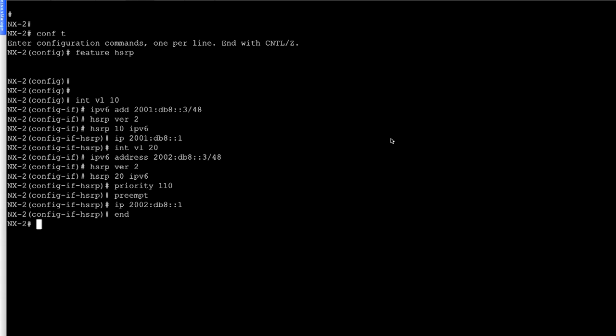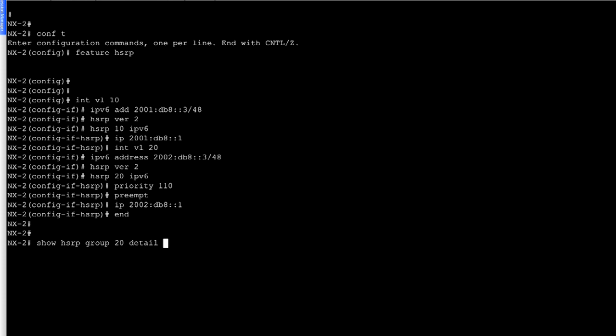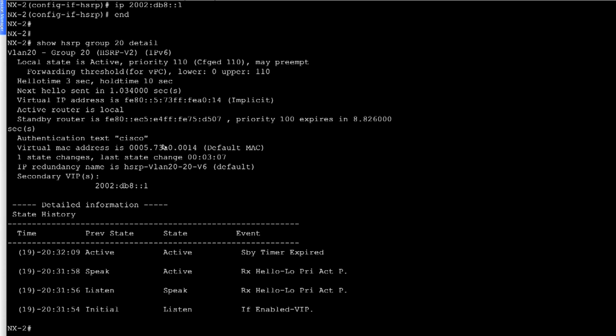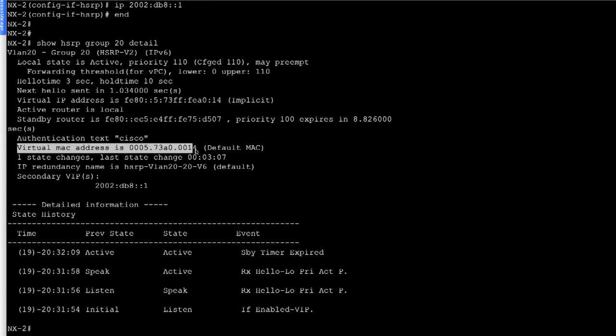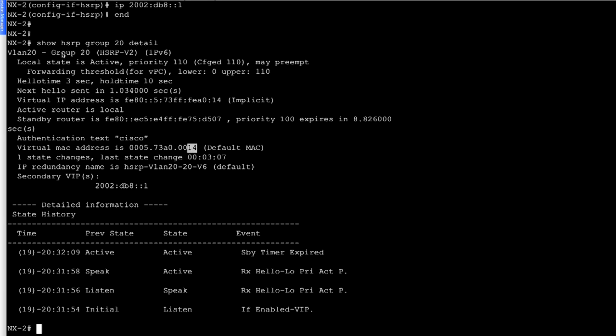We can move to NX2 and look at the same command, show HSRP group 20 detail, and this shows that group 20 is active on this device. The virtual IP address, again, is automatically calculated, and the standby router information can also be seen here. The virtual MAC address for this group is again based on the group number. 14 is the hexadecimal representation for group 20.